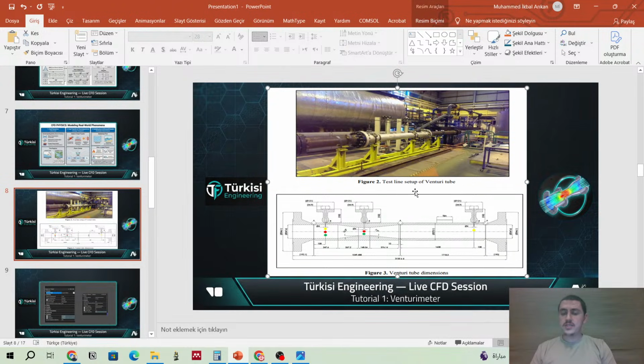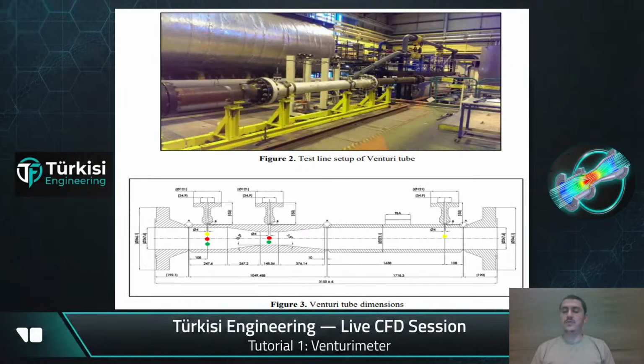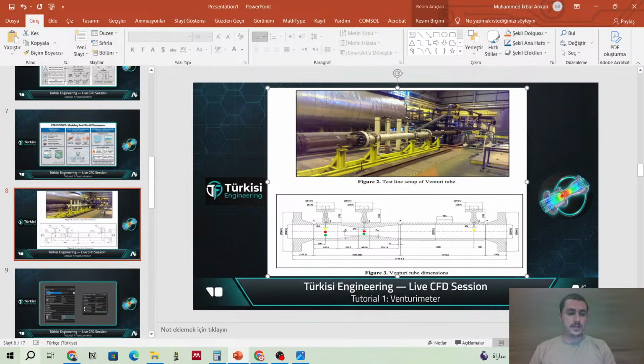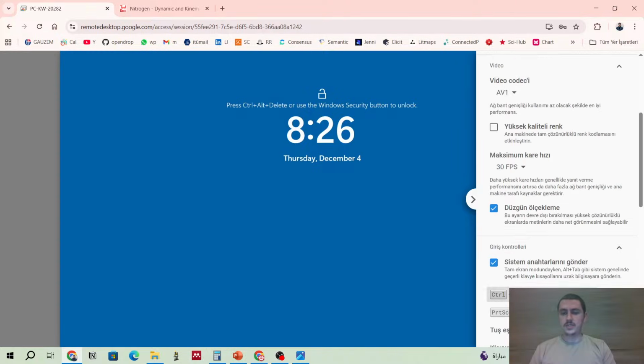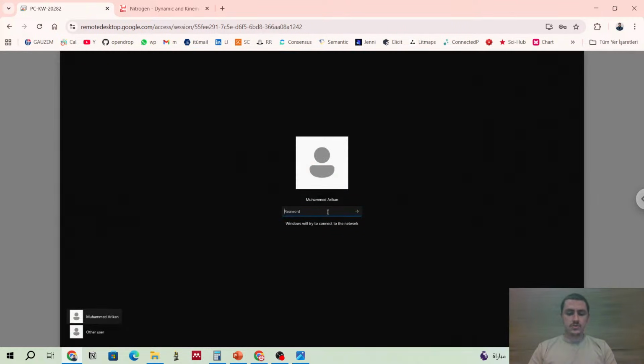So you see that we have a geometry, okay, it's a pipe. So we want to simulate this in 2D. Why? Because we can simplify it. I mentioned if you have an opportunity to simplify the geometry, you will prefer to simplify, okay? So let's start opening the software, okay? I will try to connect to another desktop, okay? And also I'm using my laptop here.